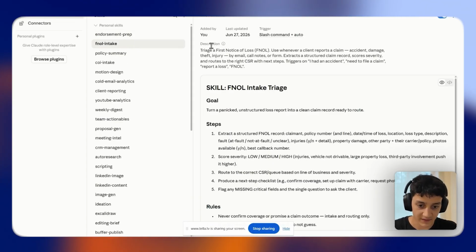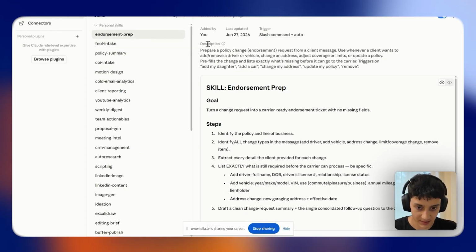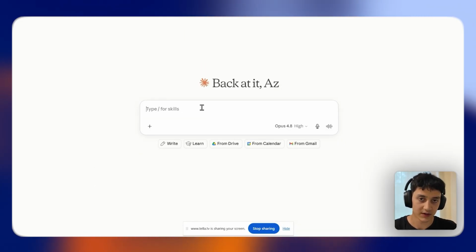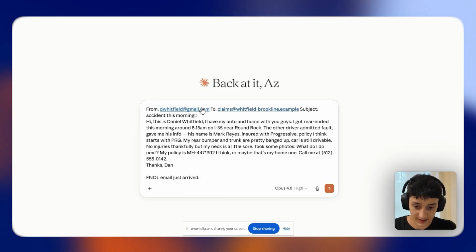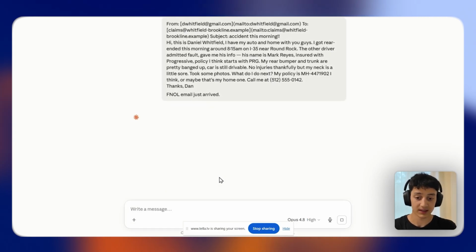This is going to be the FNOL intake, as well as the endorsement prep. And to demonstrate Claude's remarkable ability to use these skills in a very structured and simple manner, let's go with Claude's first task. So here I am just acting like a CSR. Normally, I would just copy paste the email and tell Claude that the FNOL email just arrived.